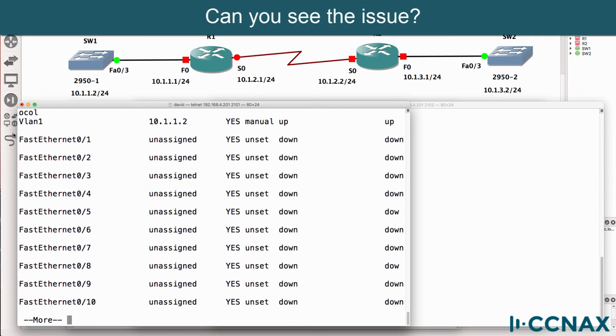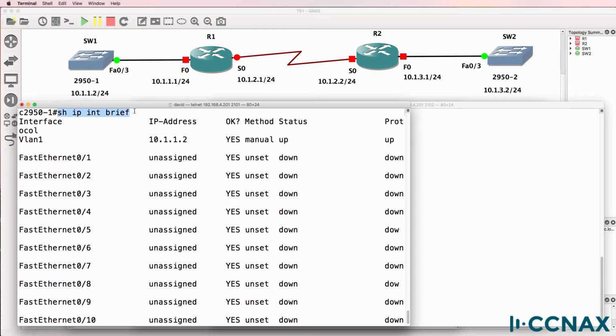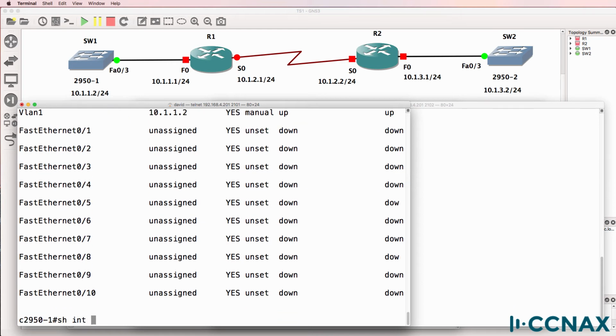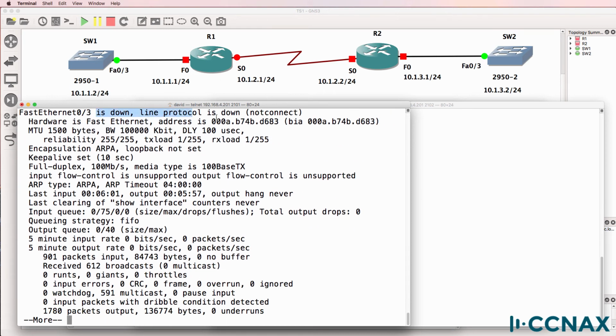Can you see the problem here? What's wrong in this output? So here's the command, show IP interface brief. What's wrong? Notice FastEthernet 0/3 is down. Show interface F0/3. We're told that the interface is down, line protocol is down, it's not connected.